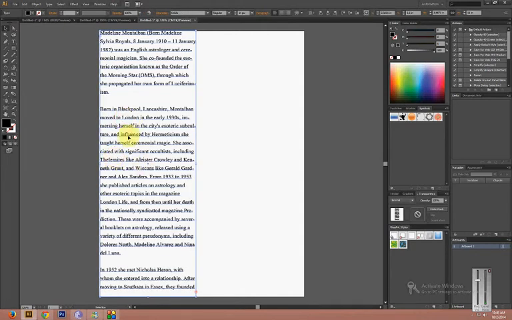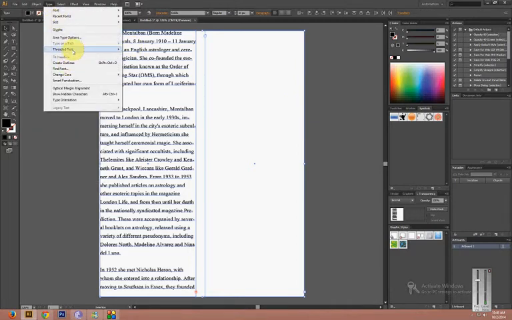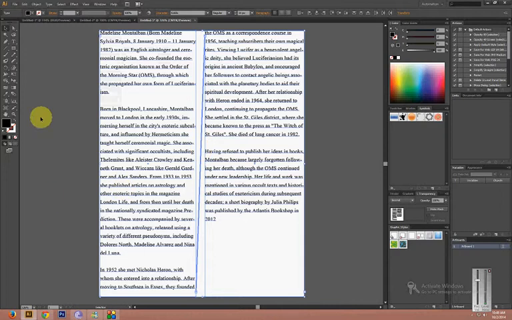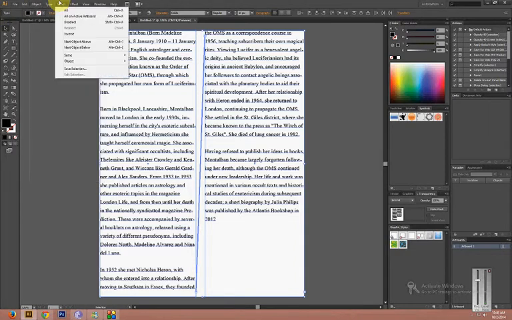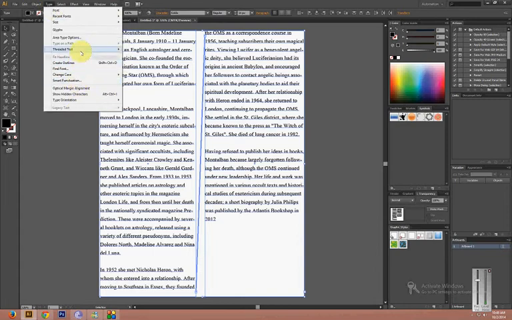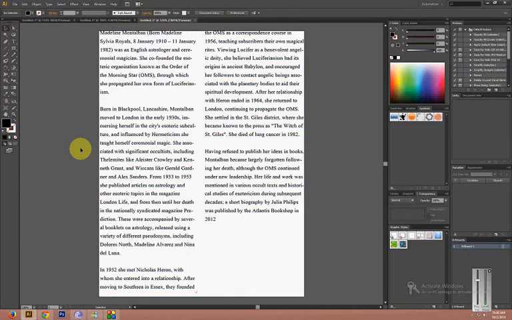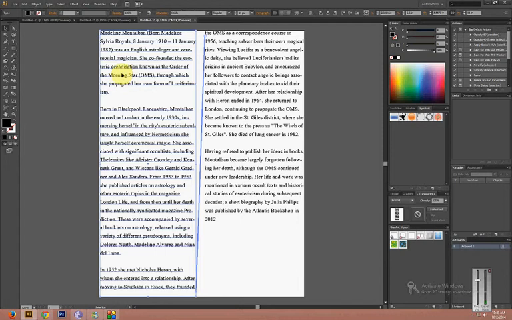So what I'll do is I'll select this as well as this. Now go to Type, Threaded Text, Create. Automatically the rest of the text will come here. Okay, so select Threaded Text, Create. Understood? So that is threaded text.